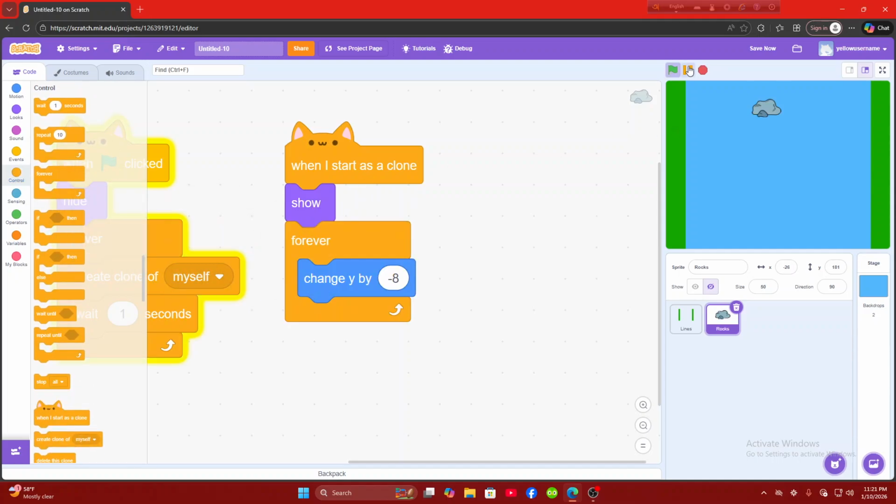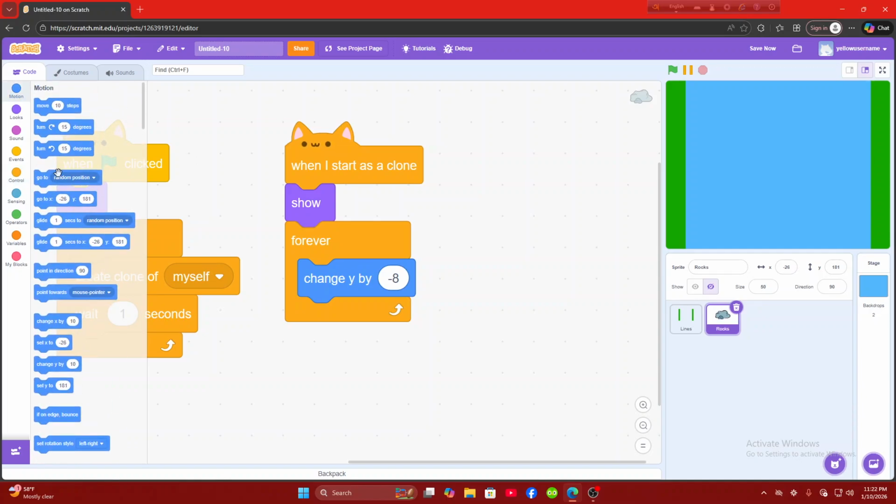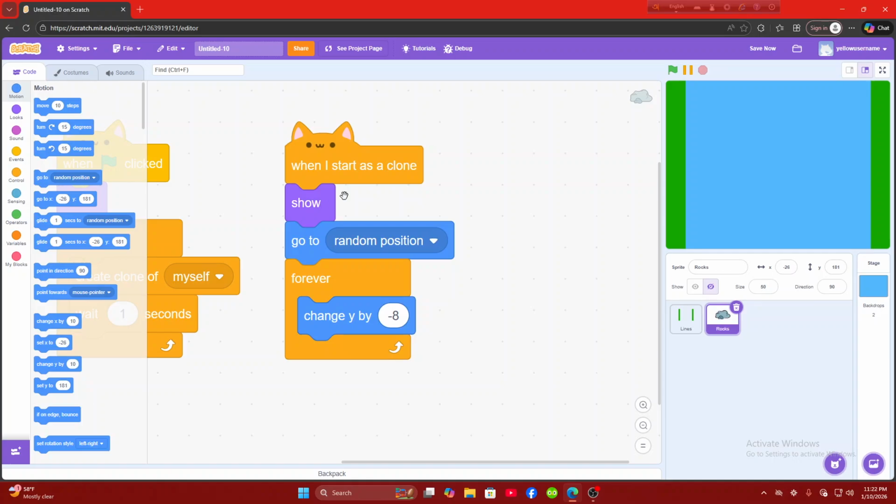Okay, now let's go to controls and drag a forever block. Okay, let's see. Wow, nice. Yeah, clones are just appearing. Okay, now I just want that they will sometimes appear here, sometimes here, just like so. Like a little bit of randomness. So let's go to motions and drag a go to random position.